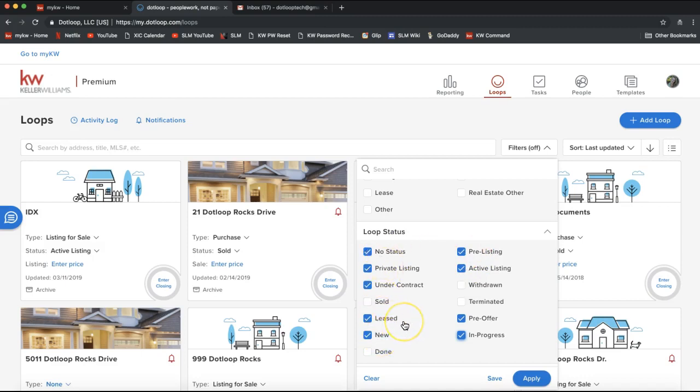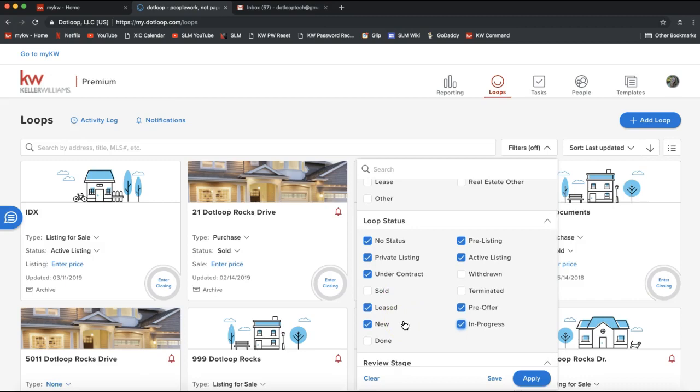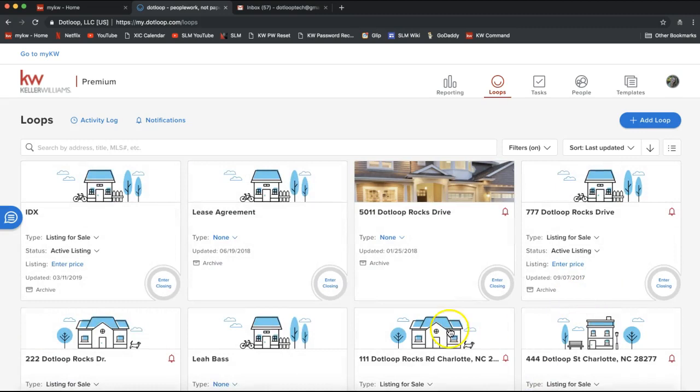Once I have those selected, this is totally up to you, and of course you can always come back and change this anytime to see those loops. I can click apply on the bottom right here, and it will reload my Dotloop home screen to get rid of the ones that I don't want to see.